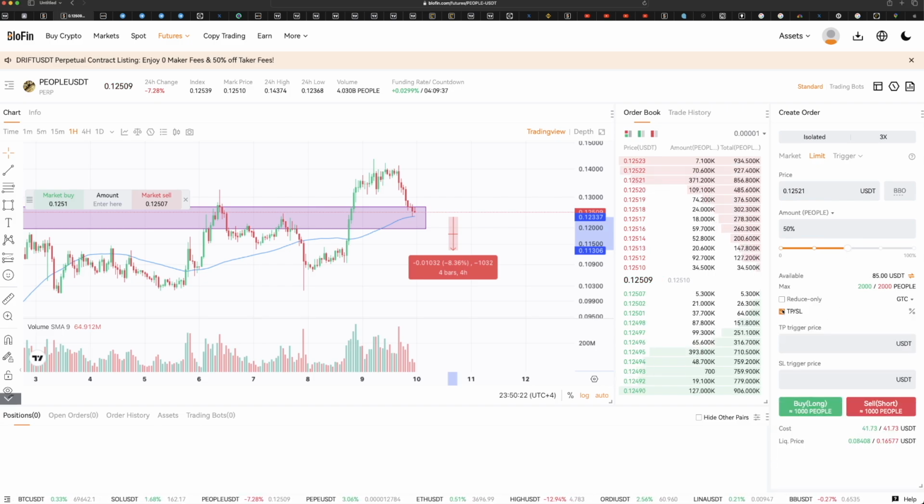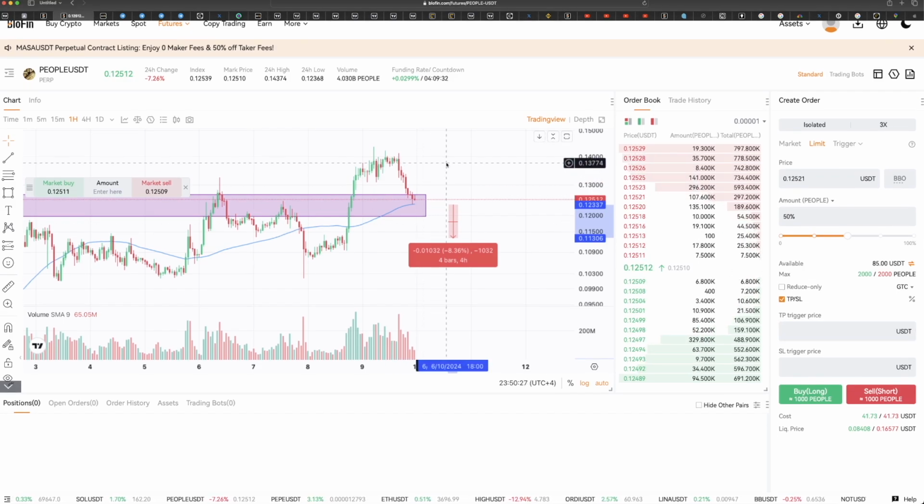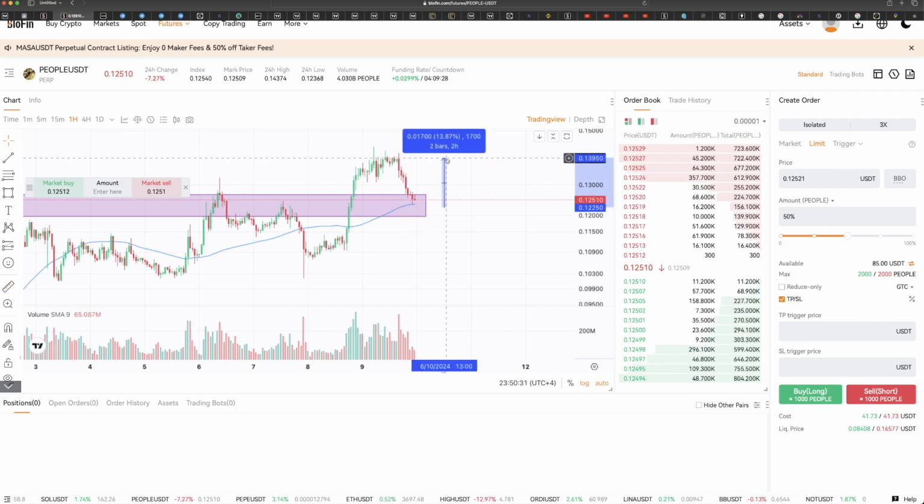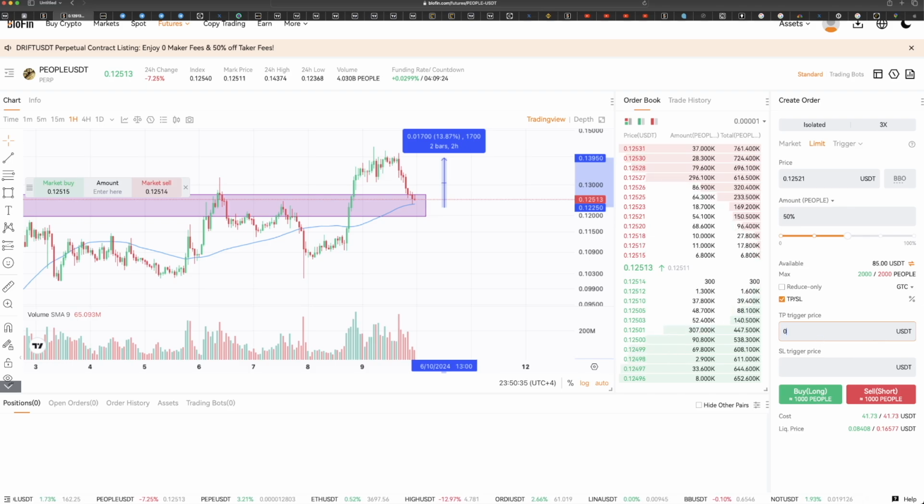And I'm also going to check this box. This is the TPSL box, and it allows me to set a take profit immediately. So let's say I'm entering basically here. Let's say I want to close the trade up at 14 cents. I can go ahead and type that in. So 0.1395. I'm just going to go ahead and put that in because that's the number I chose.